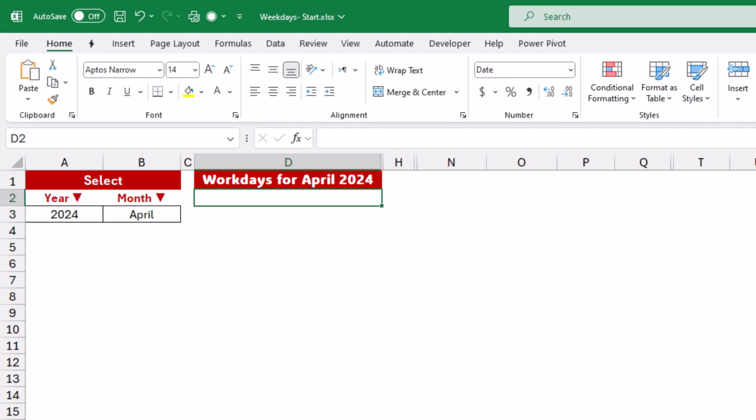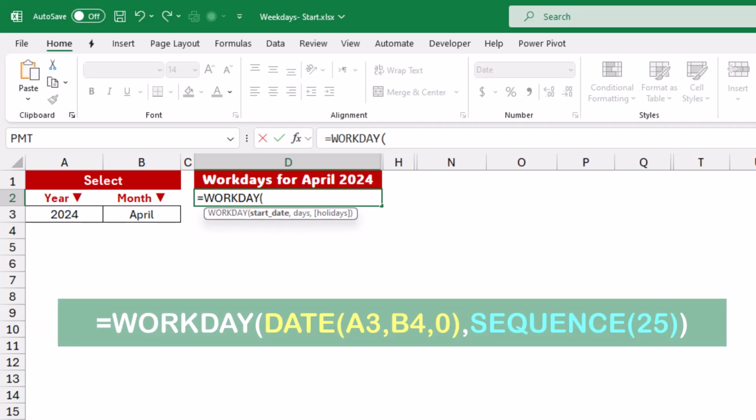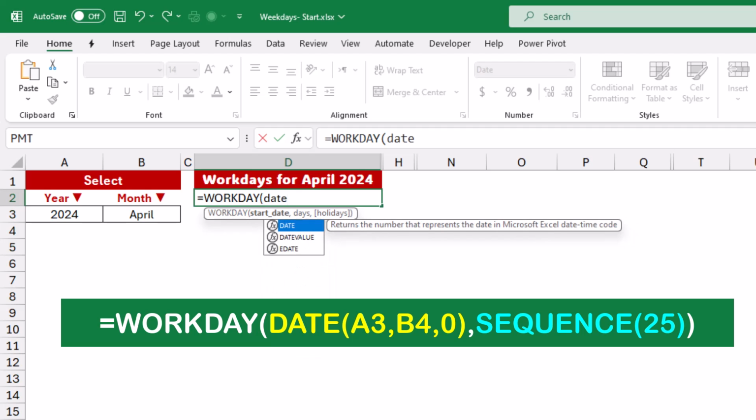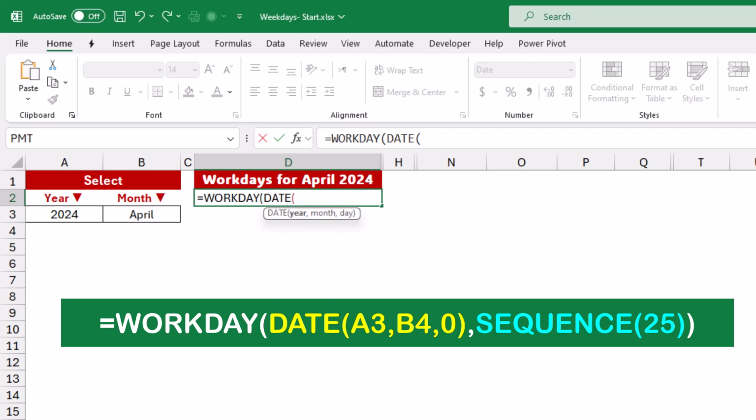I start creating my list of workdays. In cell D2, I start typing equal WORKDAY. I hit tab. What's the start date? Let's build it with the date function. I type DATE and then I hit tab. I want the year coming from the drop list in cell A3. I type a comma. I want the month. This one comes from the XLOOKUP function in cell B4, comma, and I want 0, which is the last day of the previous month, as I explained. That's the start date of the WORKDAY function.